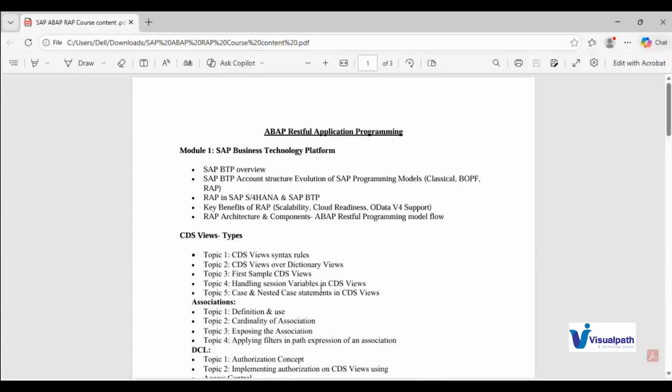Yes, so this is the course content. It is divided into modules. In module one, we will see the BTP overview, how to create a BTP account, and then what the services and key benefits of RAP architecture are. So module one will be mostly about BTP. We will be getting comfortable with BTP.